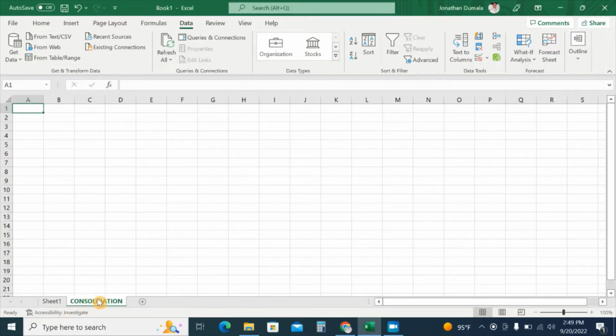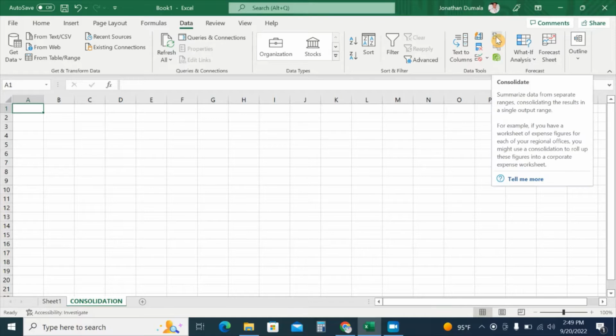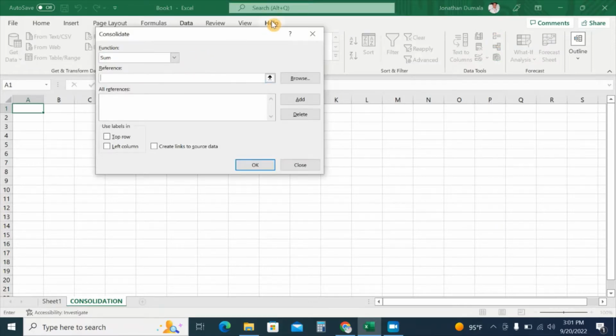Let's go to the second sheet. I already named it consolidation or consolidated sheet. Now you go to Data and click on Consolidate. In this consolidate box, we can see the function sum and many more. So there's count, average, max, min, product, count numbers. You'll just need to select one that you want to use in your consolidated sheet.